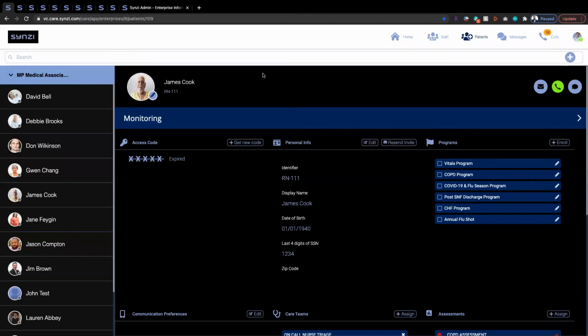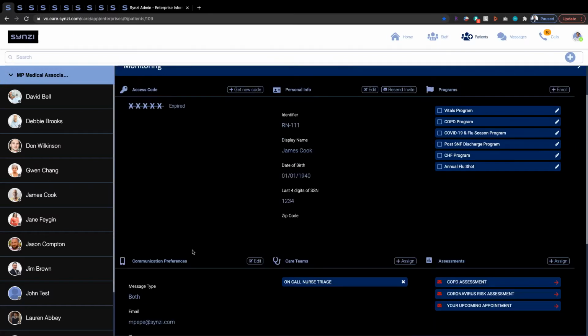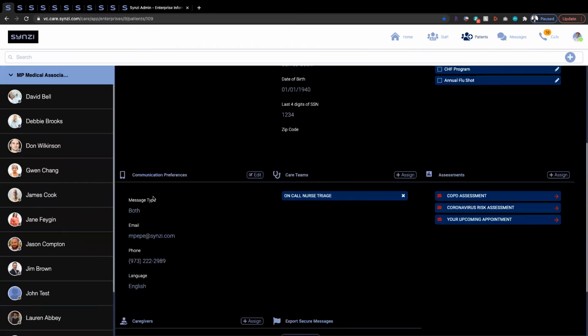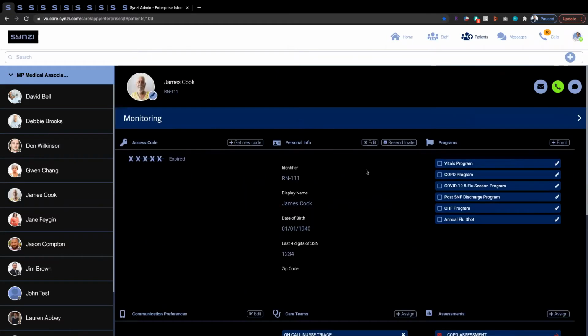So let's hop over to the virtual care application as a staff member. I'm going to be using our patient James Cook today. I can be an intake person, a scheduler, a staff member, a clinician. I need to capture one of the two communication preferences for the patient, whether that's text or email. And once I have that captured in the communication preferences, I can select send invite. Once the invite's sent, it's going to go to that patient's preferred channels.